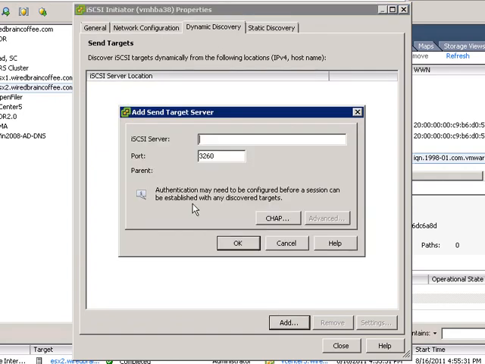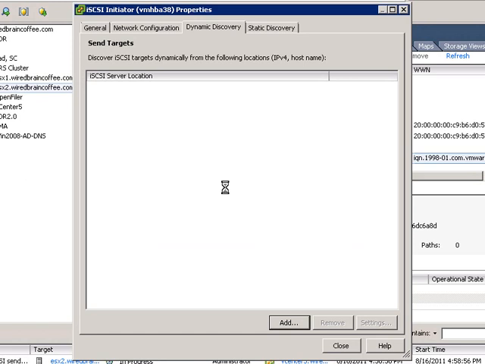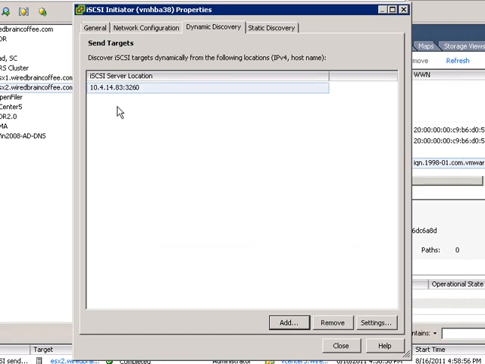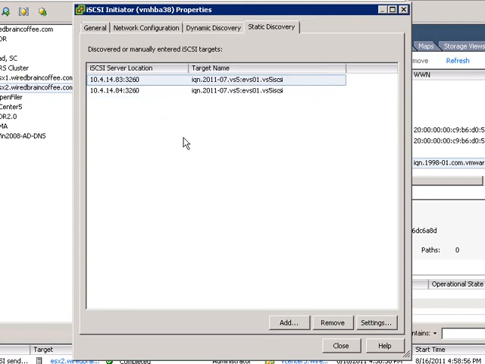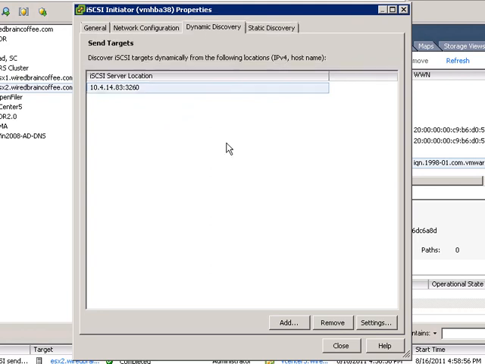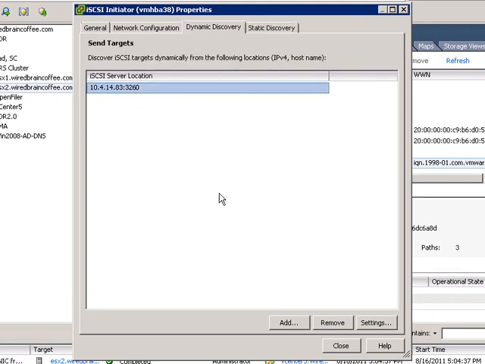So if I click on add here, all I have to do is just tell it the IP address of my iSCSI target or my iSCSI server. So let's go ahead and do 10.4.14.83. That's technically all I would have to do, as long as it's the default port and you don't need any kind of CHAP if you don't want to. If I click on OK here, you'll see that it automatically discovered it. Now if I go back into the static discovery, it also lists the different static routes that it discovered to these targets that I have. So dynamic discovery just makes life a lot easier for that matter.